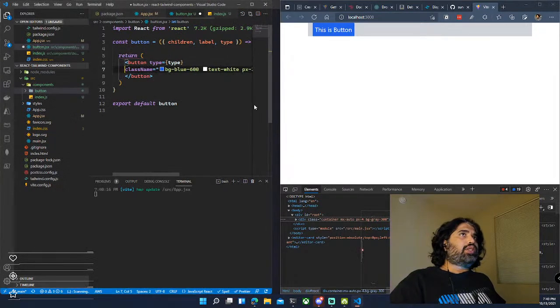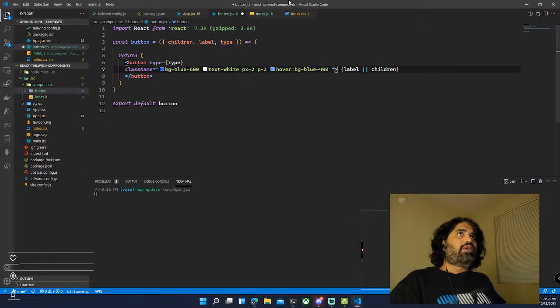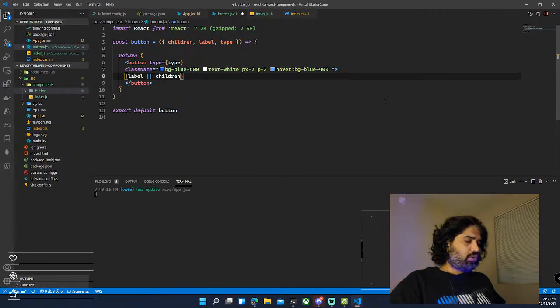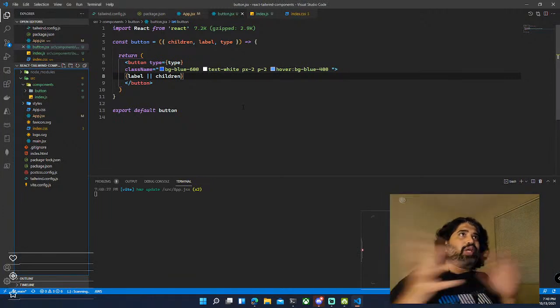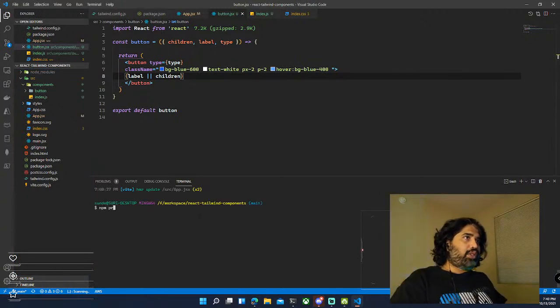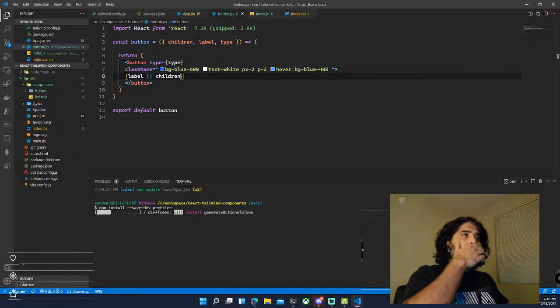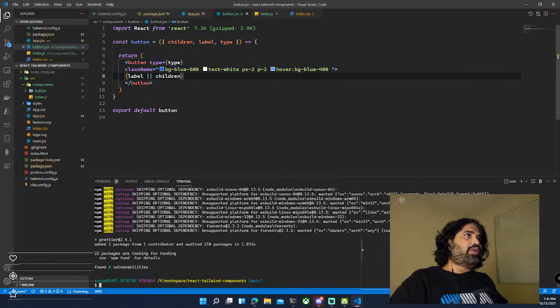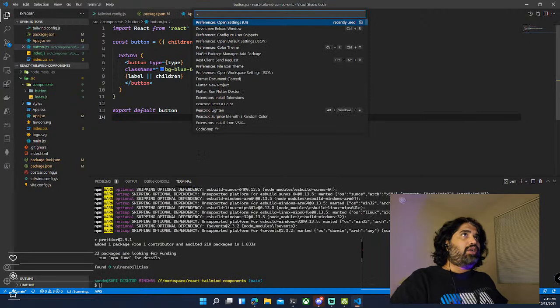So I do have a couple of things in this, and I just don't want to have it going here and there, and I don't feel like the formatting is right. So what I'm going to do is say npm install prettier. So this will help me manage all of that.